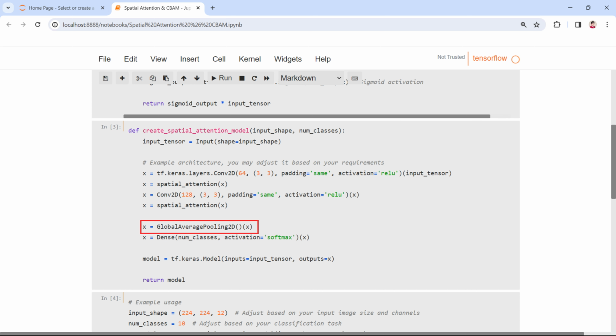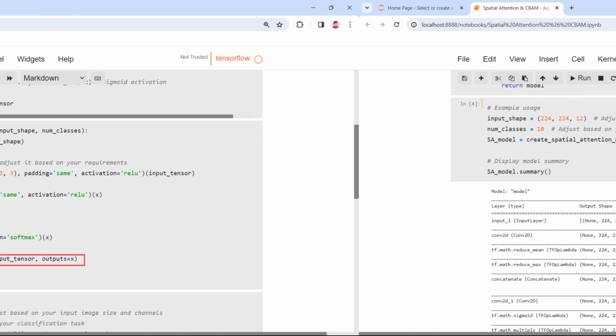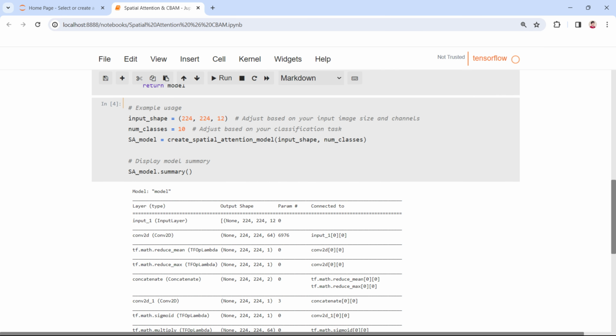After the convolutional layers, a global average pooling layer is applied to aggregate spatial information across the feature maps. Finally, a fully connected layer with softmax activation is added to perform classification based on the extracted features. The model is instantiated using the Keras Model class, specifying the inputs and outputs. Finally, example usage demonstrates how to apply the create_spatial_attention_model function.